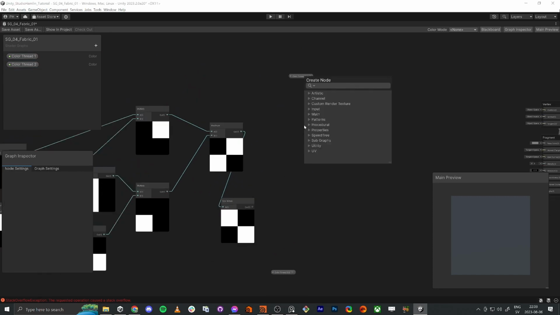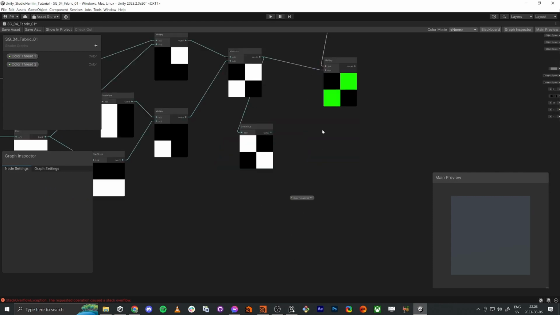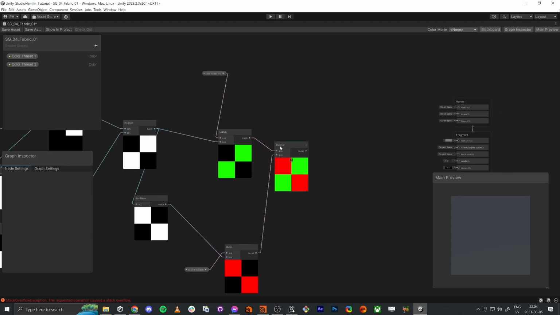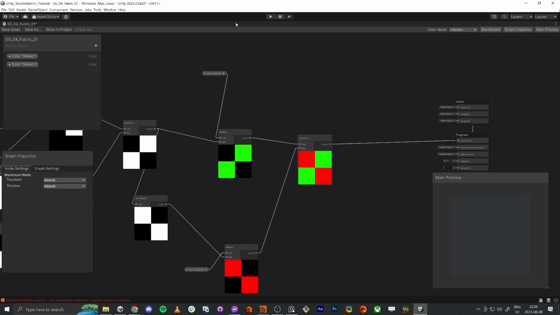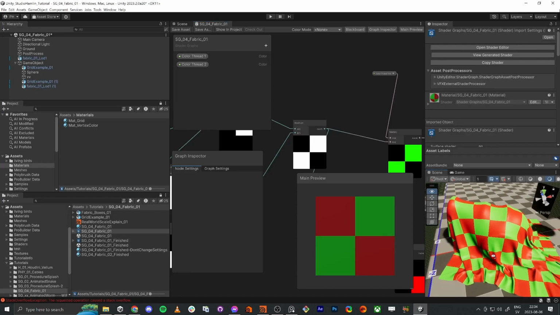Now it's so easy, just do multiply this one with the color, and also we're gonna have a multiply down here. We're gonna have this one with the color, and then we just do a max, and here we are. So now we got the super basic setup for our cloth. So here you have it.